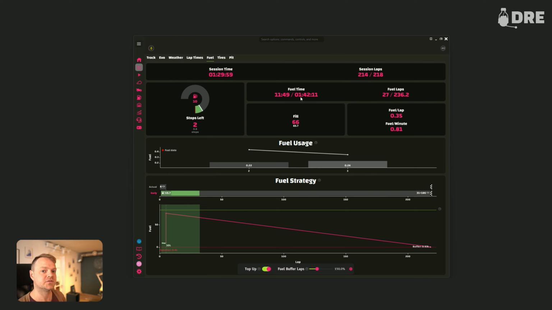If we filled the tank to the full, we could do 1 hour and 42 with the current fuel numbers. We can do 27 laps and have a max of 236. For the next stop, DRE determined you should fill 66 liters. Here are the current stats that you are doing: 0.35 liters, which equates to 0.8 liters per minute. Obviously, these numbers will adapt to the units you are using.